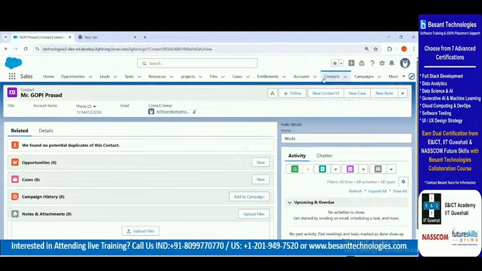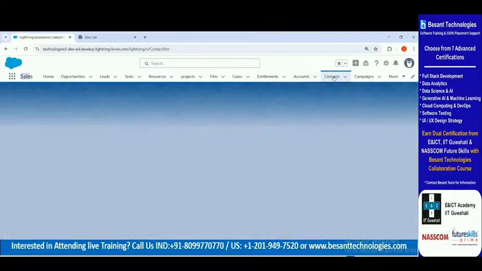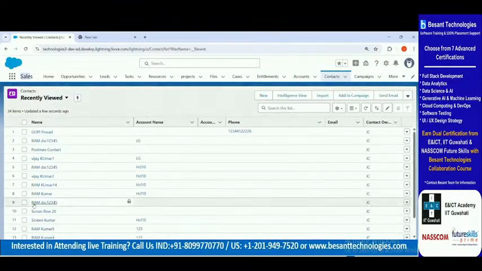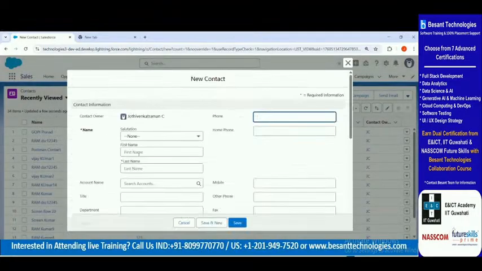Here you can see this is a sales related app. This is a standard app, and inside the standard app there is an object. What does object mean? This is a contact. I can enter the customer details here. If I press the new button, here you can enter customer first name, last name.